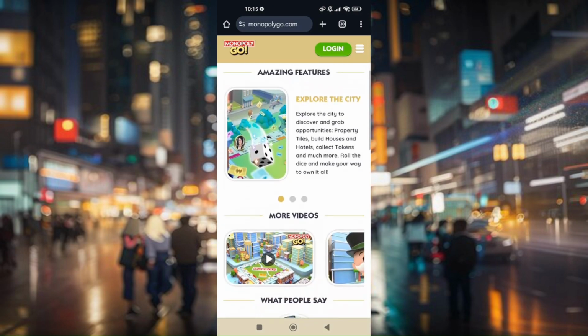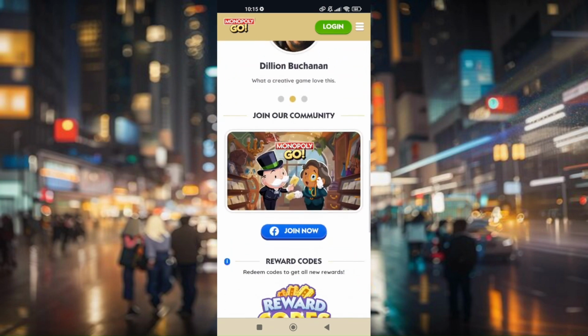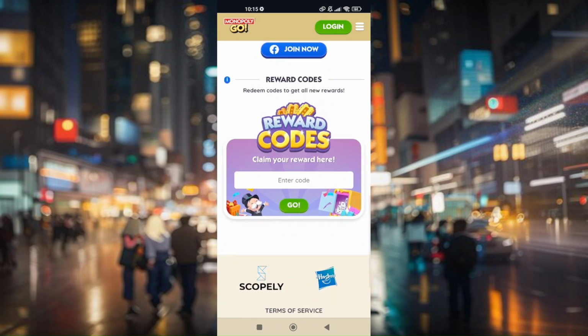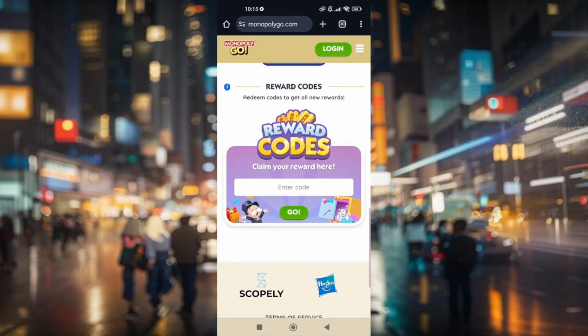Now, once you have written down your redeem code or once it is visible, just slowly scroll down on the Monopoly Go official website. And as you can see, under reward codes, this is the specific field in which you can input the codes from the physical box itself.